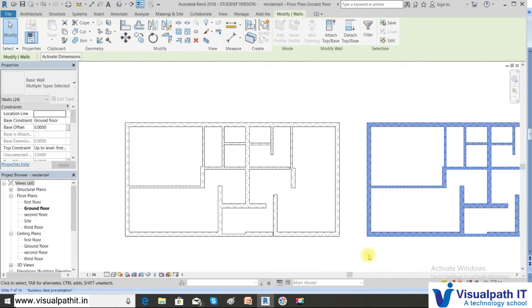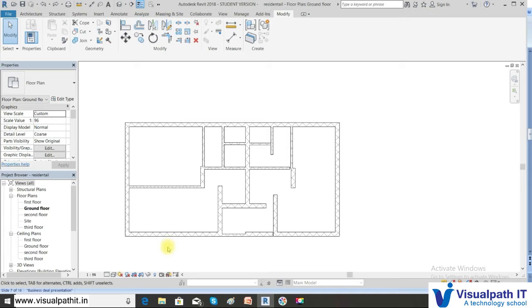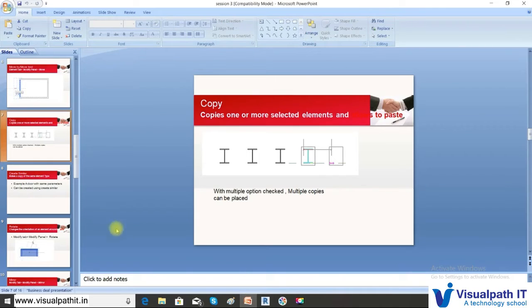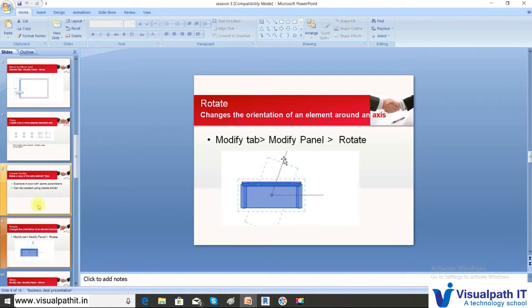So next we go for, so I am just removing it. So next we go for the rotate option.